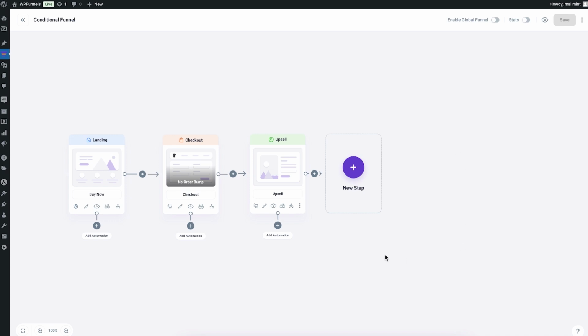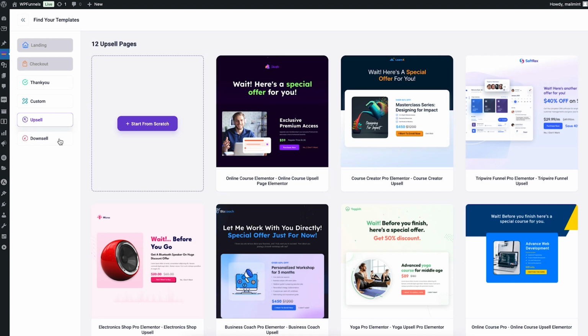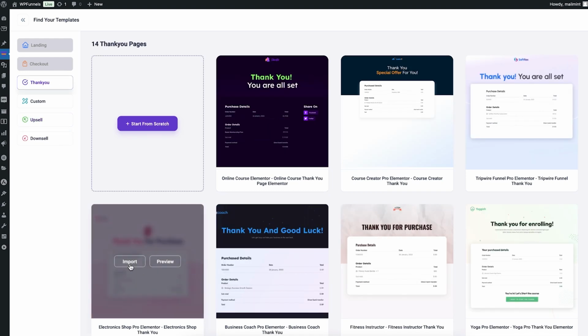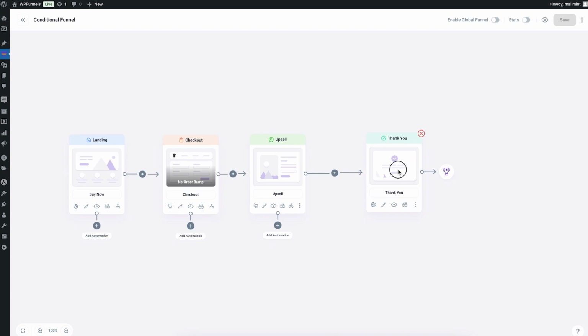Okay, and after all of this, let's just end the journey with a thank you page. Okay, so there you go. And now I have a 4 steps funnel, a landing page, a checkout page, and an upsell page, and then a thank you page. So now below all the steps before thank you page, you can see there's this option at the end of the steps, which looks like there are 2 journeys. So those are basically the conditional journey option.